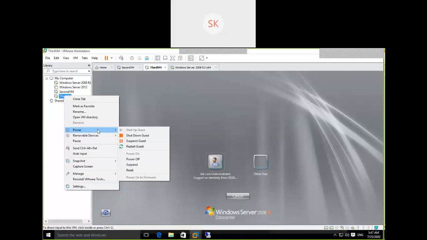What is the event ID it is generating in the system log? I'm not going to show it here. If you have a lab, just directly go and reset guest, not shut down, reset guest. It is equivalent to an unexpected reboot. Once we do the unexpected reboot, go to the system log and see what event ID it is generating.